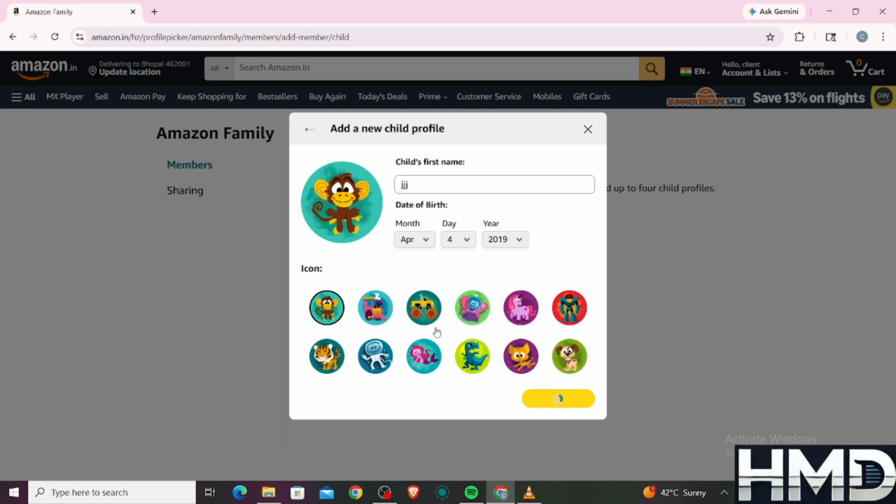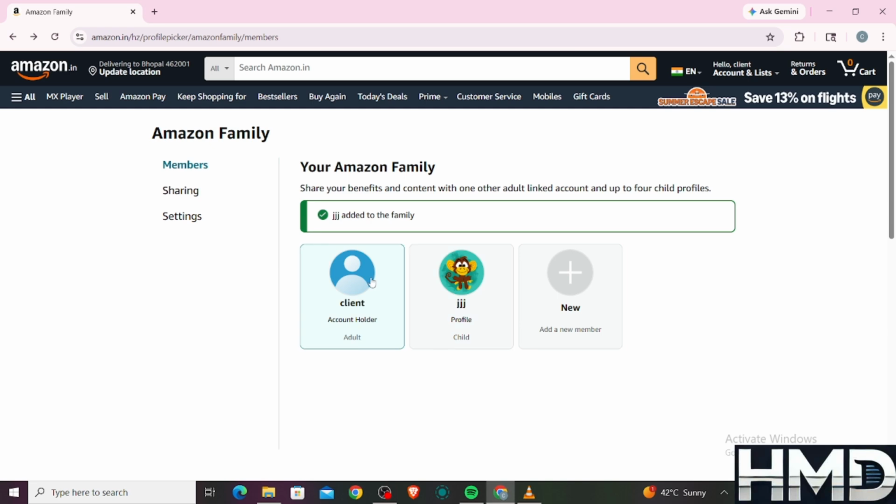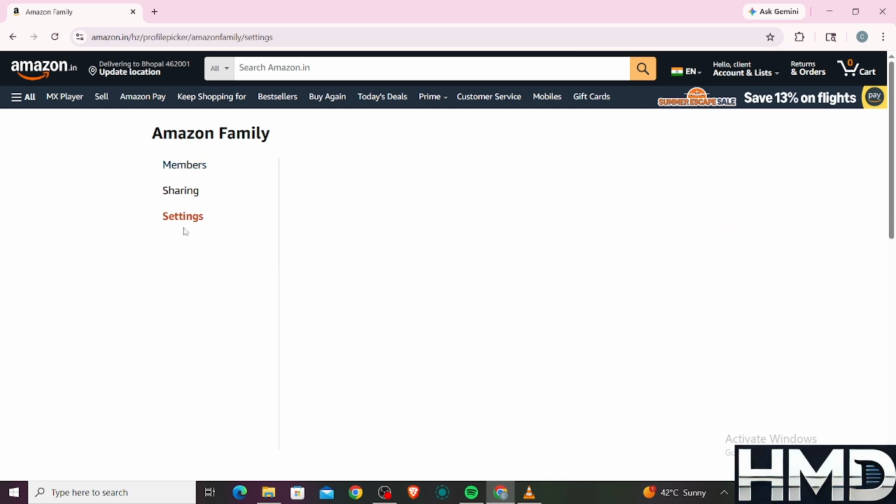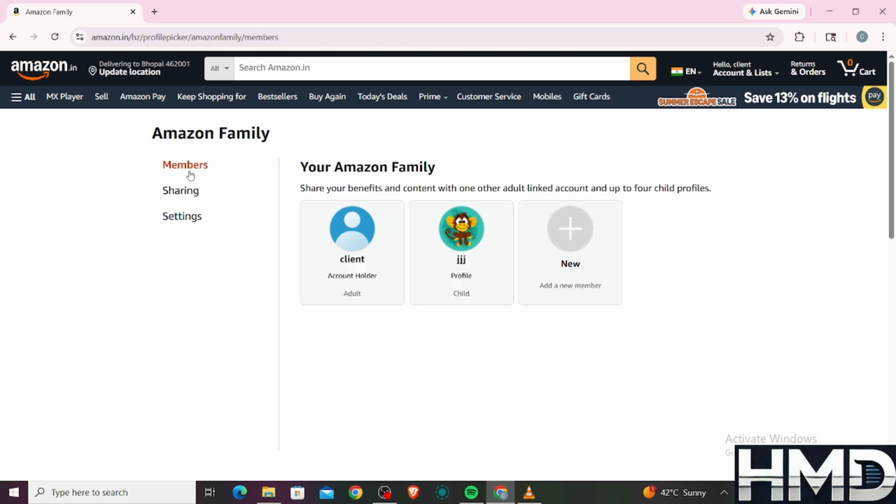After adding members, you can manage your household settings anytime from the same section. You can remove members, adjust permissions, or control shared content whenever needed. In short, Amazon Household helps you share benefits and manage family access in a simple and secure way, making it easier to handle multiple users under one account.